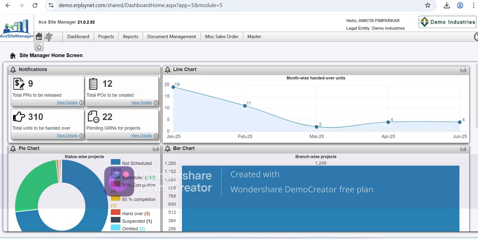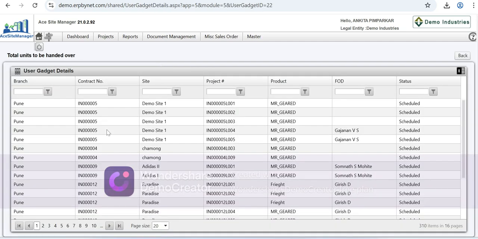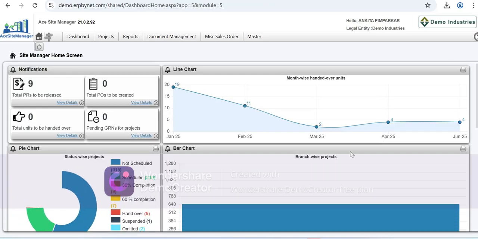Also, in the notification section you can check the total units to be handed over. There are 310 units to be handed over. Pending GNR for projects, you can also check. Also, you can check the total POs to be created and total PRs to be released. Like this, when you click on view details, in that case you can see the project in detail. And if you want to download the Excel report for this particular unit, you can download it from here. Like this, you can check the dashboard.